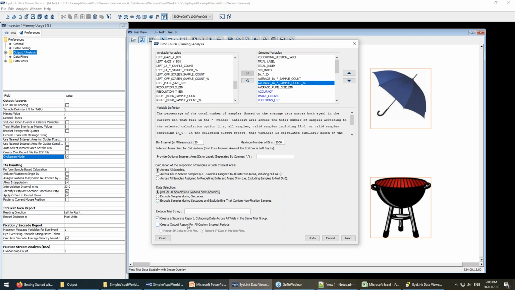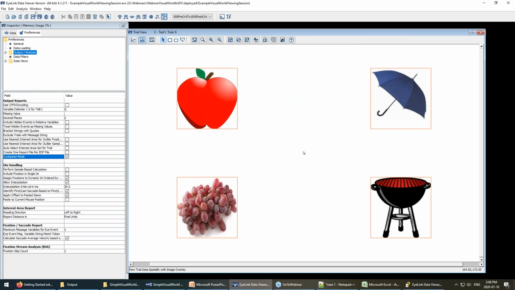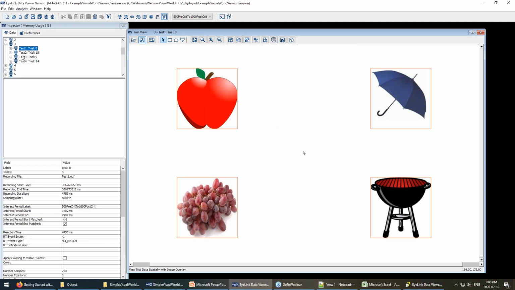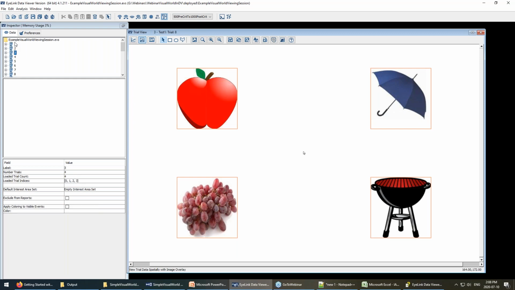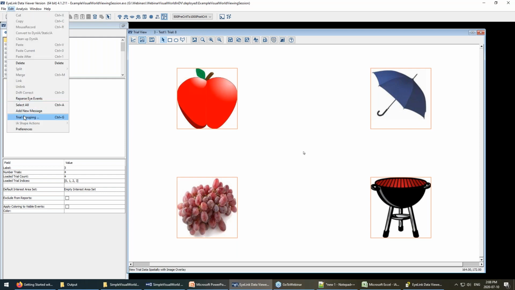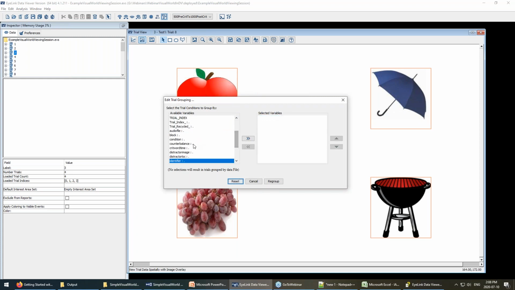Okay, down here you have the normal exclude trial string, which is very rarely used, but it's a way you can exclude certain types of trials. And then here, do you see create a separate report collapsing data across trials in the same group? Okay, let me go back here for a second. So we talked about how you can regroup the data here. Right now I regrouped it by identifier. That means we're going to have a separate output file that does the averaging for each bin for each group of trials. Let me show you a simpler one. Let's regroup it by condition. Okay.